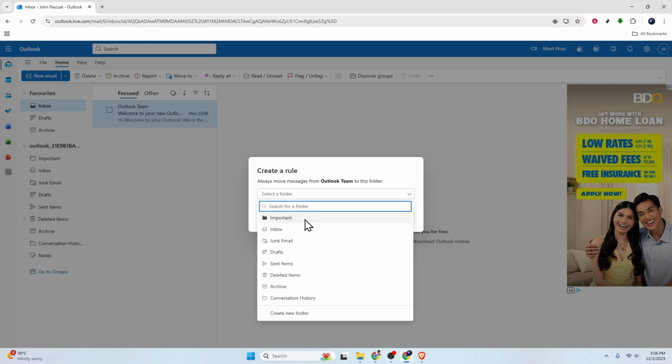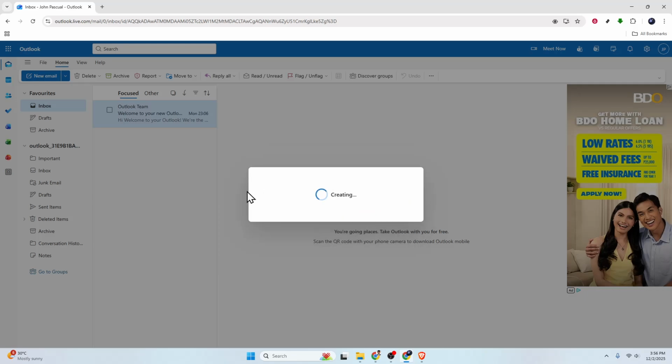If you need more control, select More options to add conditions like keywords or actions like marking the message as read. Click OK to save. Outlook may ask if you want to run the rule on messages already in your inbox. This is a great way to clean things up instantly.